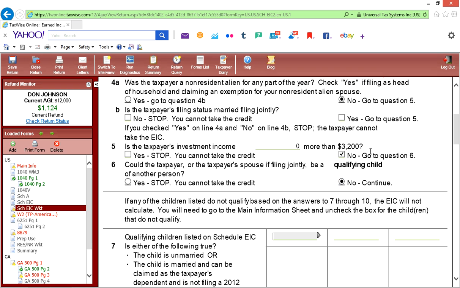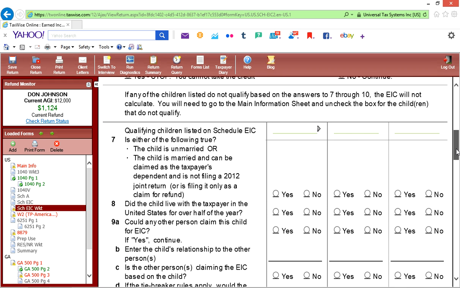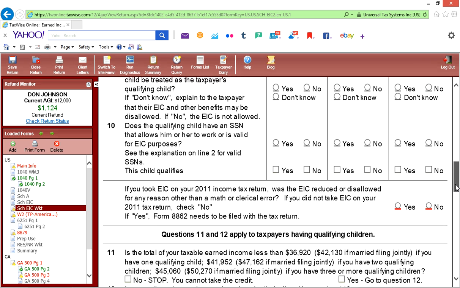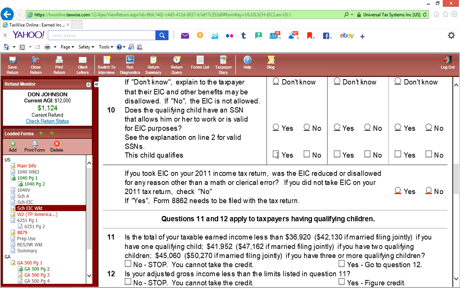In my years of doing it, I already know once I get to this form, 1, 2, 3, right down the line. You won't have to read it after you get familiar with it. If there were children on the return, they will pop up here and we will have to answer these questions. However, there are none, so we're just going to go to our next red field. And then it asks the question here, if you took EIC on your 2011 income tax return, was the EIC reduced or disallowed for any reason other than a math or clerical error? If you did not take EIC on your 2011 tax return, check no. We're going to hit no there.